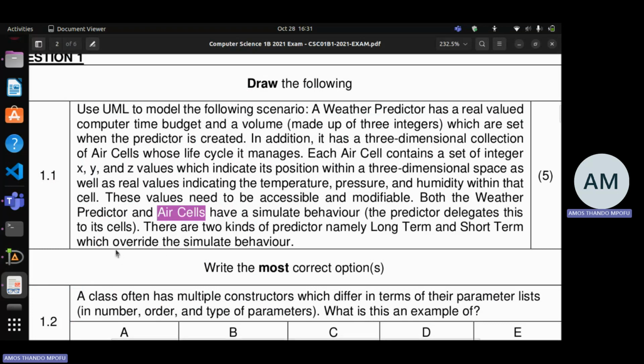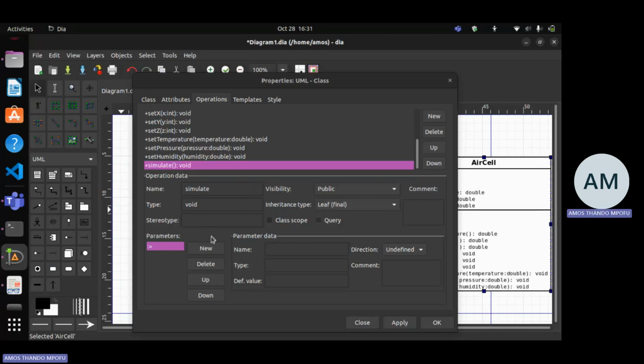Name the function that overrides simulate behavior. So the simulate behavior delegates this to itself. Okay, let's do that part, delegating, right? So obviously I must take in a weather predictor. I'm going to call it a predictor.